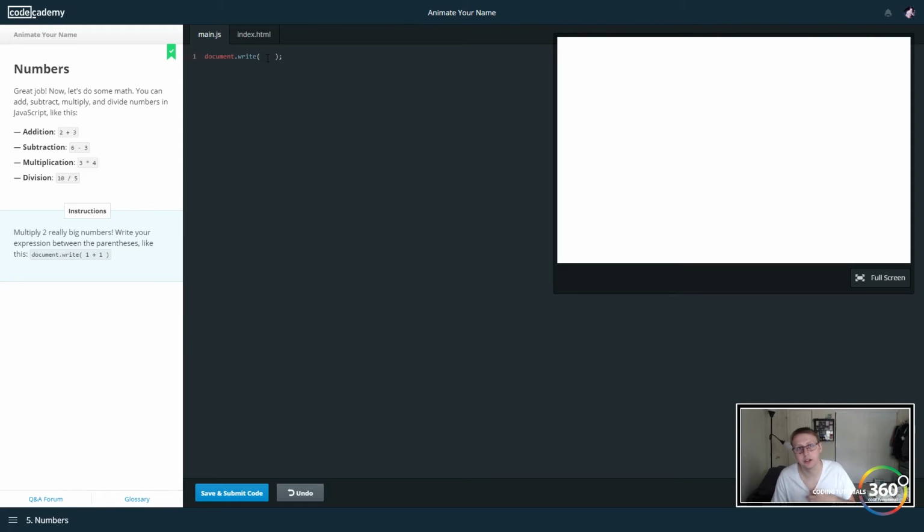What you can also do here in document.write is not only evaluate strings to come out, but we can also put numbers, for instance. Instead of printing 1 plus 1, it's going to print out 2. Now, if we wanted to print out 1 plus 1, for whatever reason, we would need to do that in quotations. But that's not what we're asked to do here. Multiply two really big numbers. So we'll say 4 times 4, which is going to return 16.